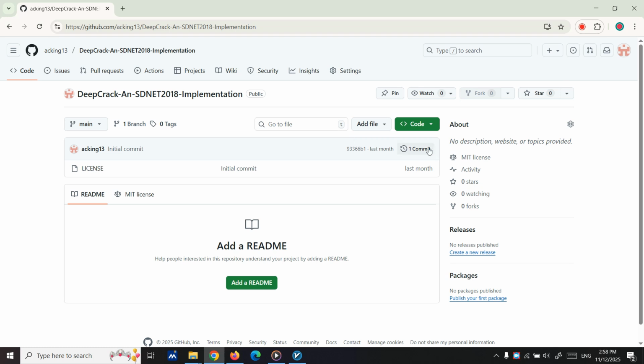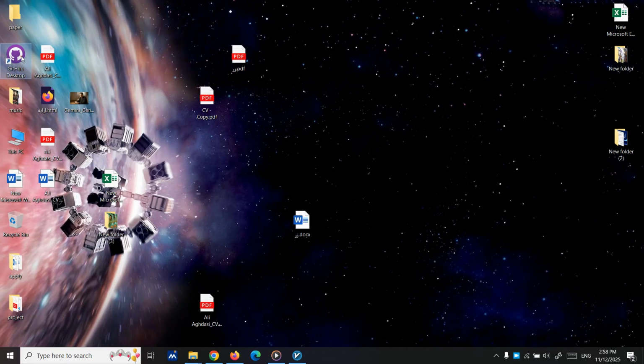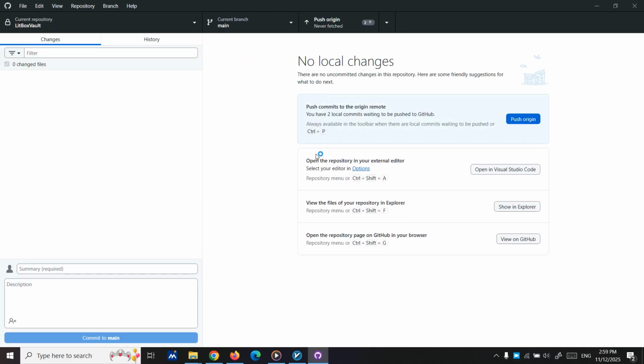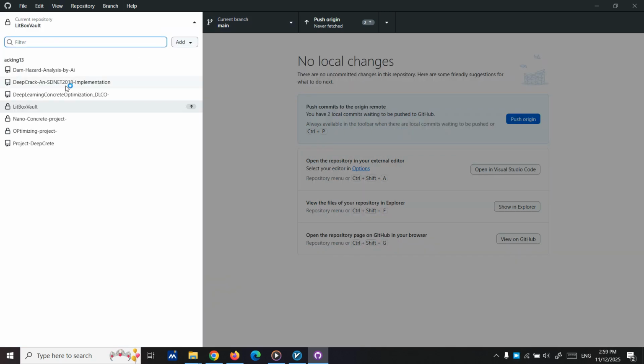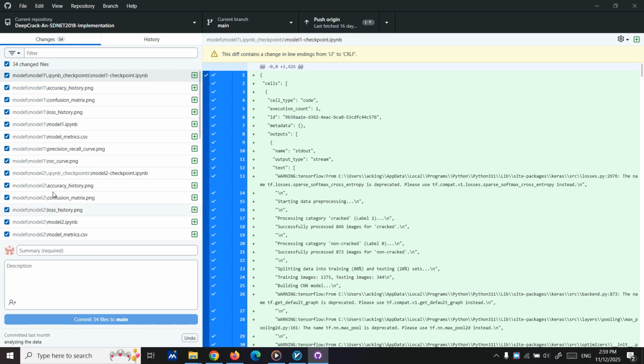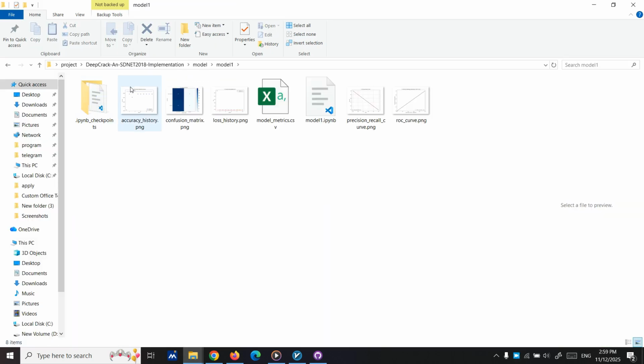Here you see we have a commit that shows us the work that we have done. So why is the commit history empty here? It's really easy why it's empty. It's because we didn't push the commits, and our commits are here. We go to DeepCrack. You see here we have 44 changes, and let's push it and go to the file DeepCrack and start. Okay, we have model 1 that trained.